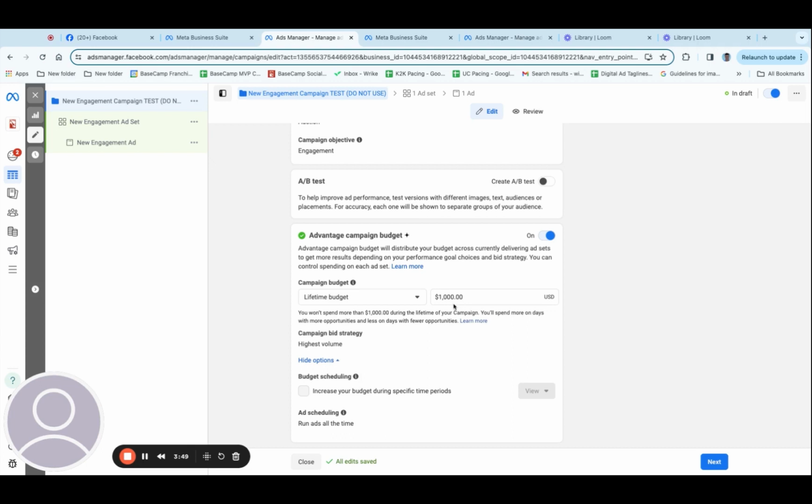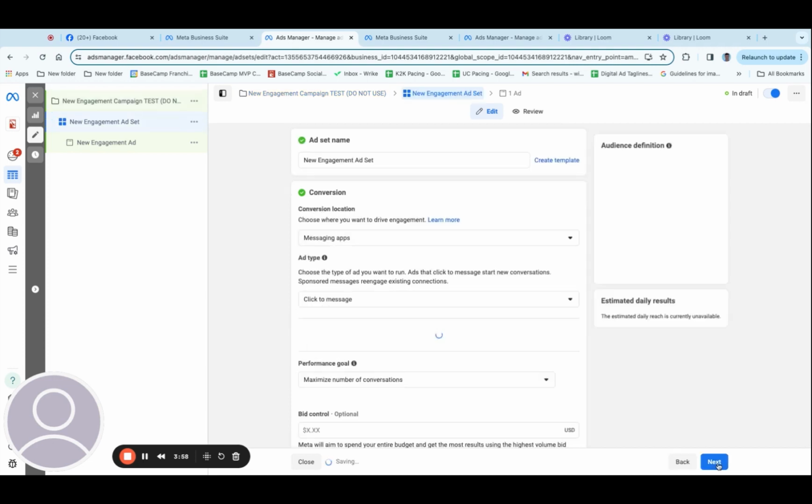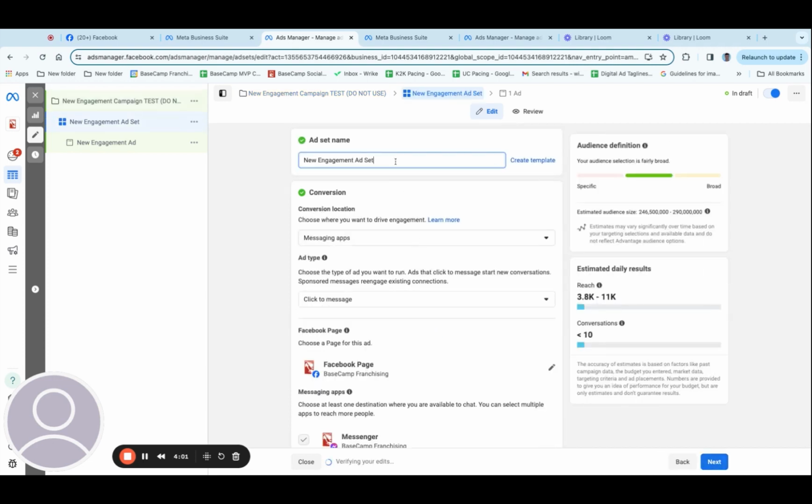Once you have that set, go to the bottom right and click next, and then this will take us down to where we can edit our ad set. I'm going to name this test do not use, just to remember later. This is just for the video purposes. And I just want to note too, in the upper left hand corner, if you ever need to navigate between these different levels, you can always click up here to go back to your campaign level and then down to ad set level.